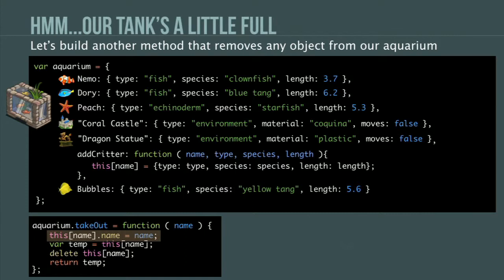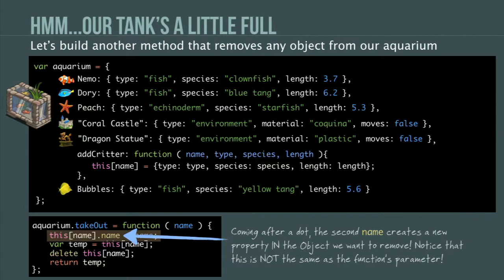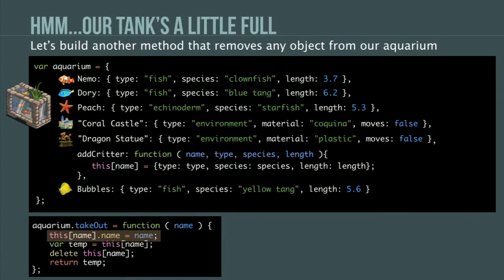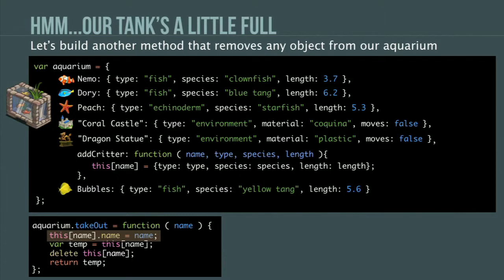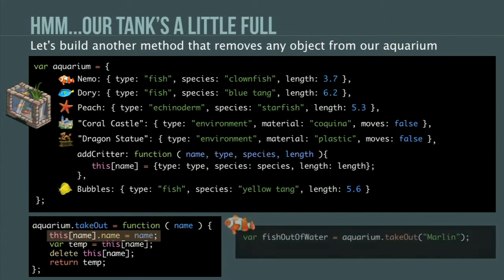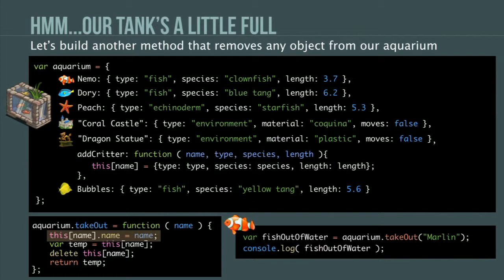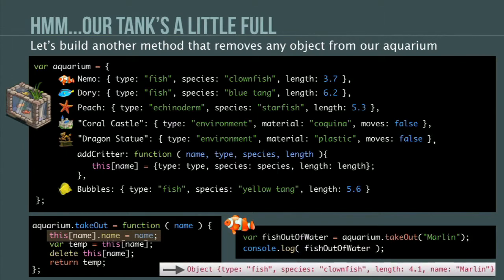Then we use a dot, and that second name will create a new property inside the object that we want to remove. This is kind of cool. And notice though that that dot name is not the same name as the function's parameter. That's very important. This third name, however, is the function's parameter. It assigns the old property name, which we already know is Marlin, to the newly created name property in the removed object. How sneaky and cool is that? We love it. Now when we take Marlin out, and then we log out his variable, on the back end of our object we see a new property name called name, and Marlin's name is there. Woohoo! No identity crisis. Fantastic.